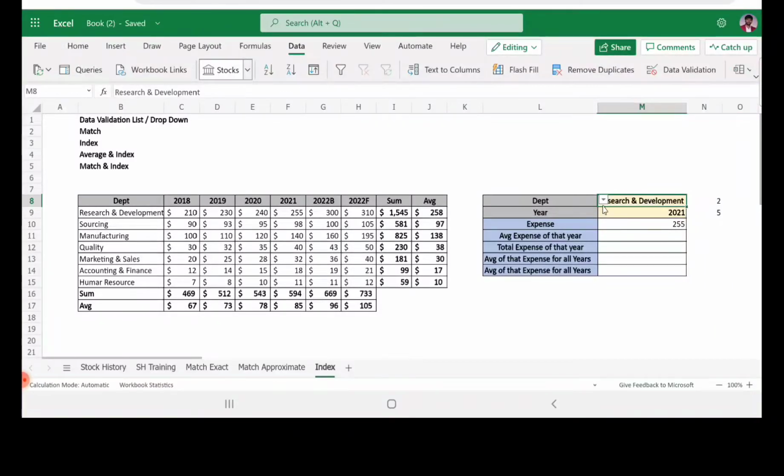So instead of R&D, I want to see some other function. I can just go to the drop down and say, okay, sourcing. I want to see sourcing in 2021 has incurred 98. So instead of 2021 I want to see 2020, where it says 95. So these are the kinds of things which we can do. This is where the index function is going to come in.